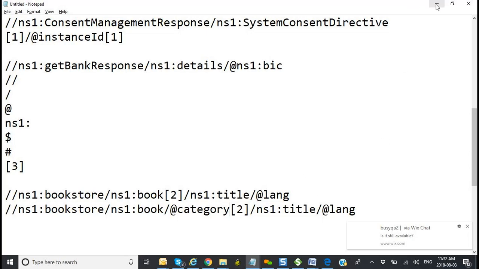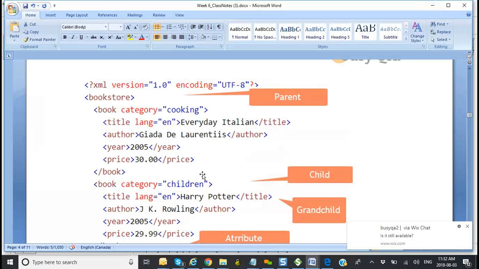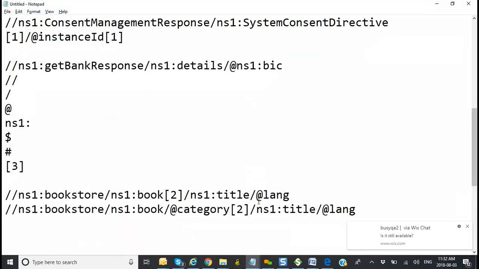So I'll say book at category. Book at category. Okay, like that. And it was okay. So Ty is saying it gets into book at category. I can also even say book at category. I can also do this.